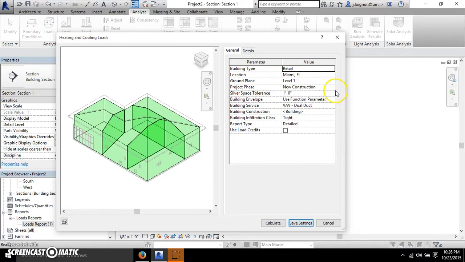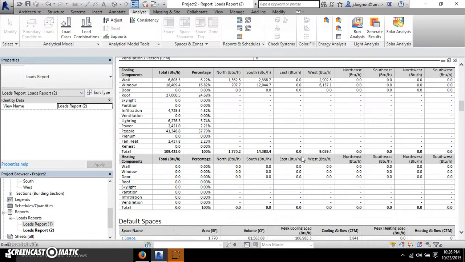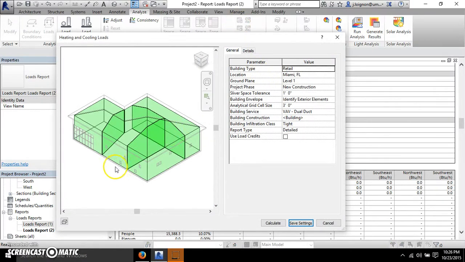Since I have my building set up for actual elements with thermal properties set to it, I want to switch this to identify exterior elements. I'm going to run a report for that one, and so it's going to give me a report based on the actual elements and not the parameters. Since I have actually walls that I put in and a specific type of roof, and the glass I set, and the interior walls I had. So that's why it was able to generate it based on the exterior elements instead of using the function parameters and defining the construction this way.